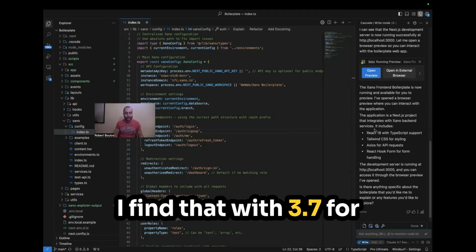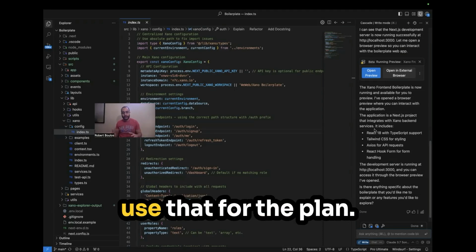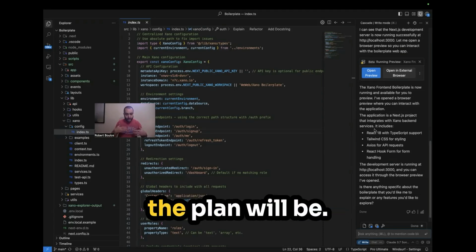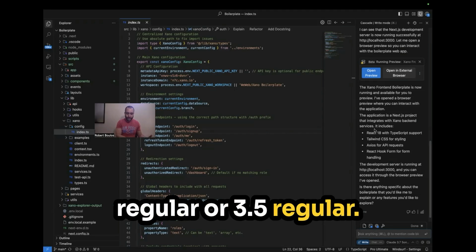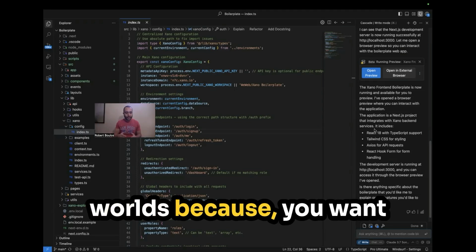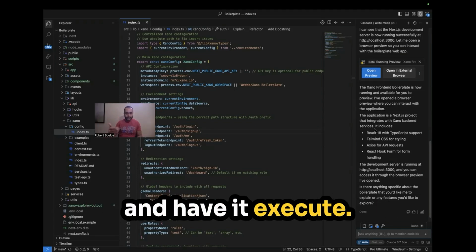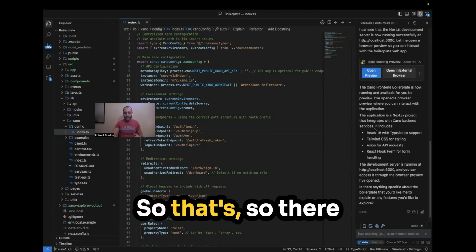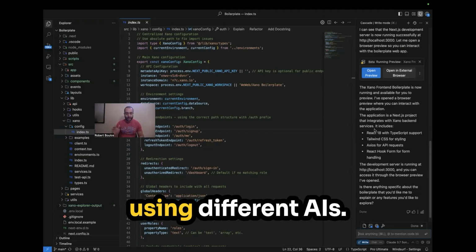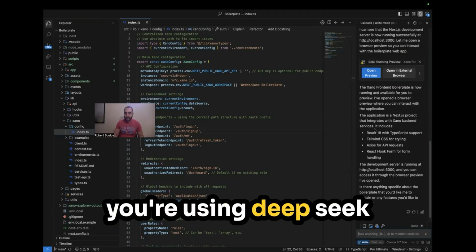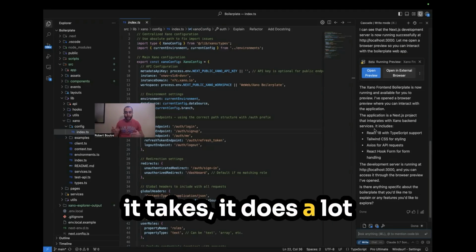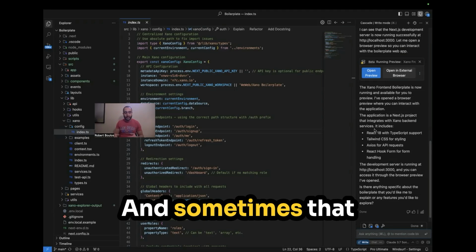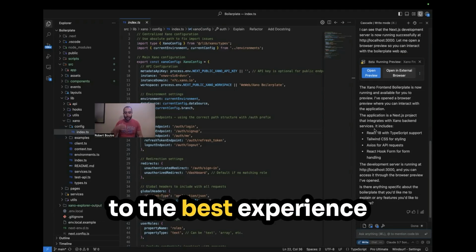I find that with 3.7 thinking, it's not a bad idea to use that for the plan, to establish what the plan will be. And then you take that and give it to 3.7 regular or 3.5 regular, because that's going to have the best of both worlds, because you want to give it its instructions and have it execute. That's what I found works better. So there is definitely a bit of different experiences when it comes to using different AIs. Same thing with DeepSeek. The last time I used it, it does a lot of thinking as well, and sometimes that doesn't always translate to the best experience here.